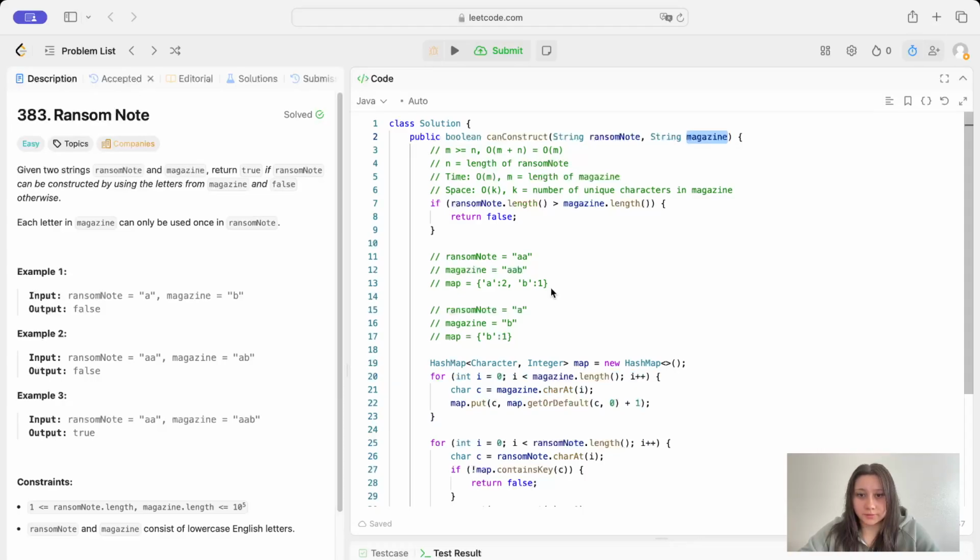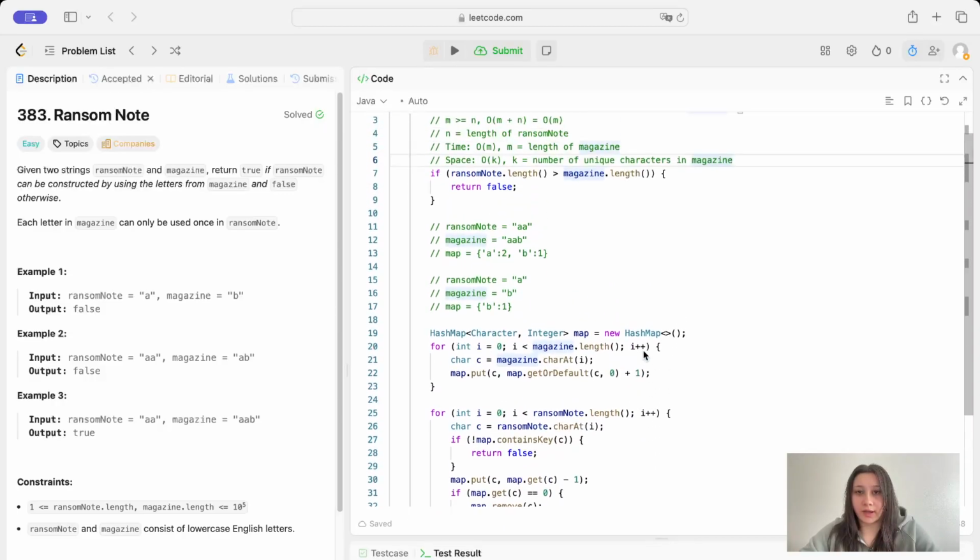And the amount of storage that we actually use for all of our keys is only going to be the number of unique characters that are in magazine. Because here we have like A, B, and we are only storing A and B once, right? Just with different values, depending on how many A's or B's we have. But for the keys, we're still only storing the number of unique characters that are in magazine. So that's why we get O of K there.